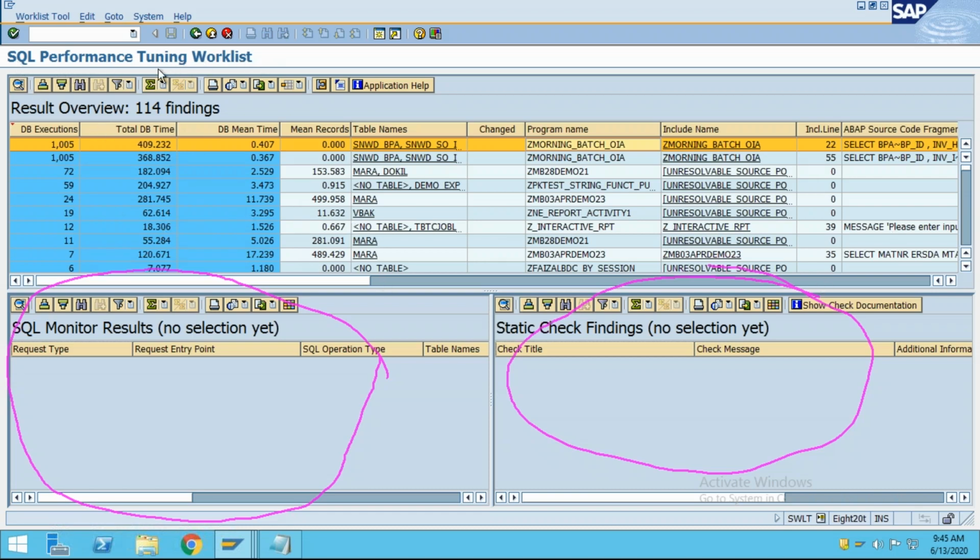So you can see what I found with this SWLT. This tool is for the SQL performance tuning worklist. Remember, sometimes in interviews they will ask, what is the transaction for the SQL performance tuning worklist, and what is the use of the SWLT transaction or SQLM transaction. This is an expected interview question. So why is SQLM so popular? We have to say we can use it in production. Why can we use it in production? Because it is optimized at the ABAP layer and it runs asynchronously. So you will have to give this answer there.